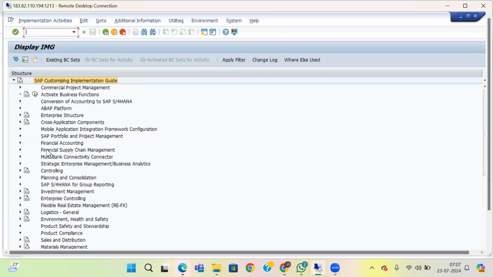These are your modules, which are handled by the functional consultants. First and foremost, we have to understand what the enterprise structure is. I already explained what the enterprise structure is. If you are making one entity or organization unit, that is an enterprise, and an enterprise has companies and company codes, and the respective structure will be there.